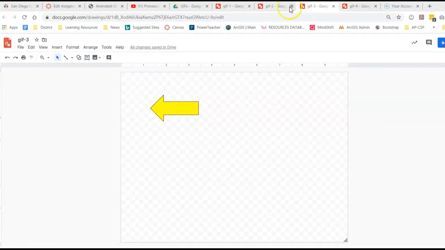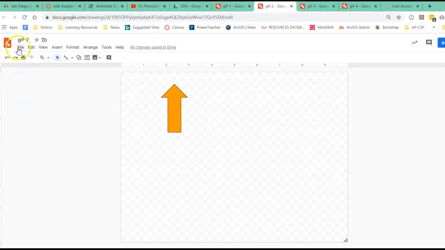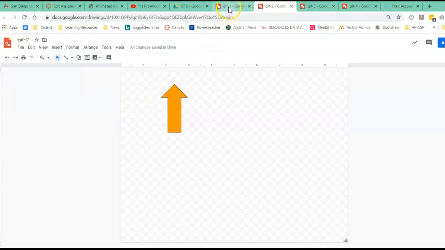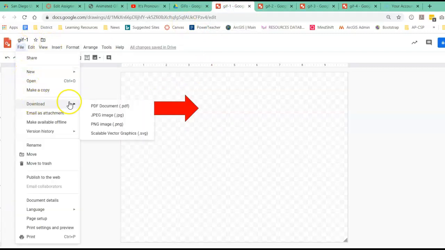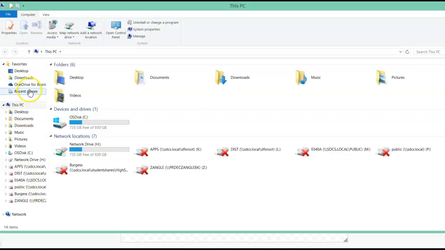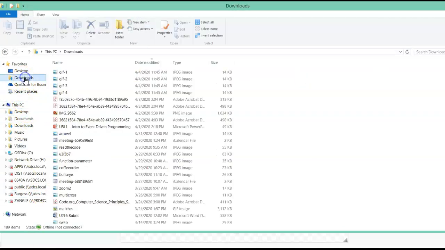And then I'm going to do the same with GIF2. So I'm going to download JPEG, and I'm going to do download JPEG. So now I have 4 JPEG images that have been downloaded into my downloads folder. So now I have my downloads folder, and you can see 1, 2, 3, 4.